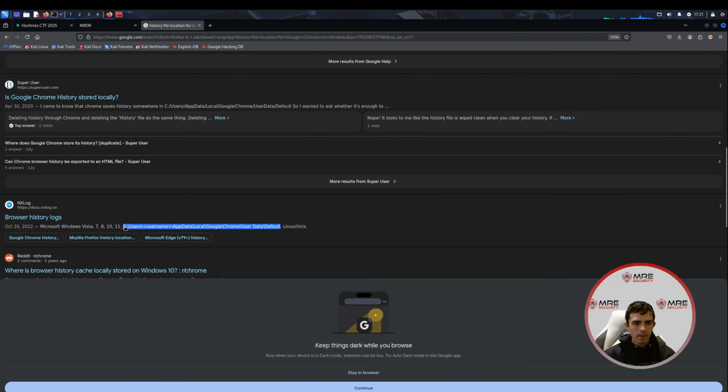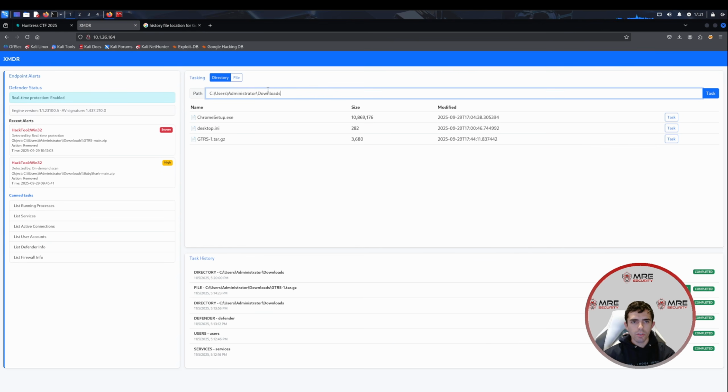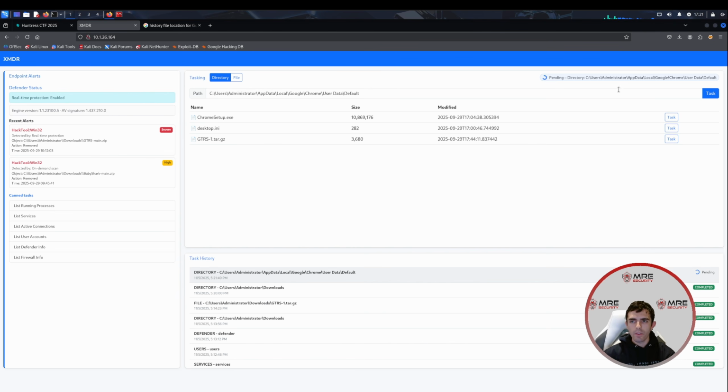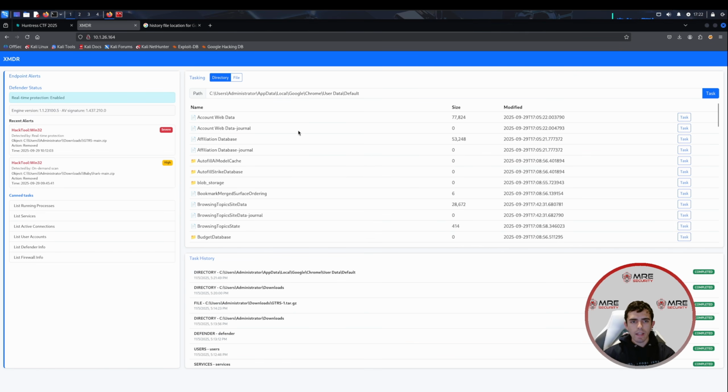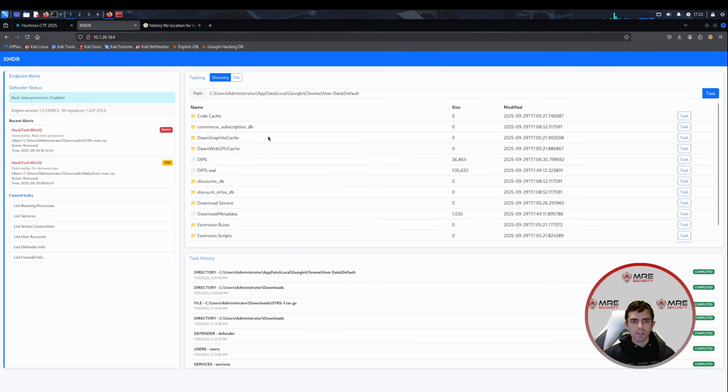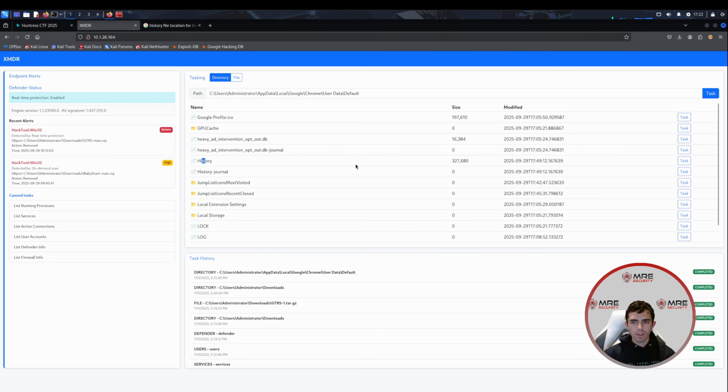So we're going to copy this on over and we'll paste it into this specific directory. And we will see what there is. Again, we're going to change out that username to be the administrator because that is who we are. So when we click on task, let's let this run to spit out all of the files in this directory. And we can start navigating through all the different kinds of files, but we're going to be looking for the history file, which should be here. And it looks like there is a history file. So we'll click on task and quickly download it onto our Kali machine once it is done processing.